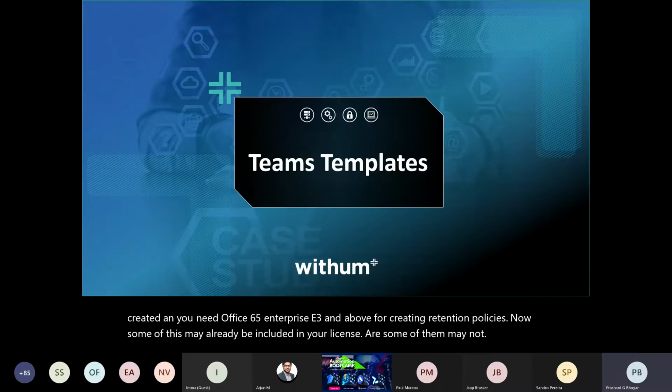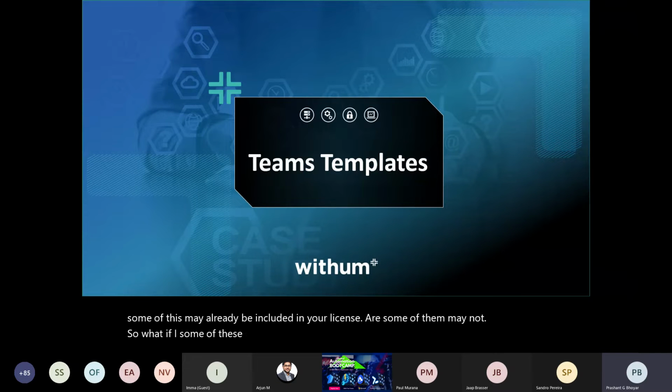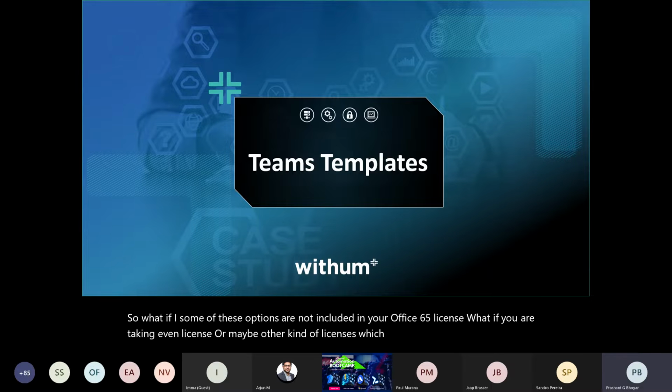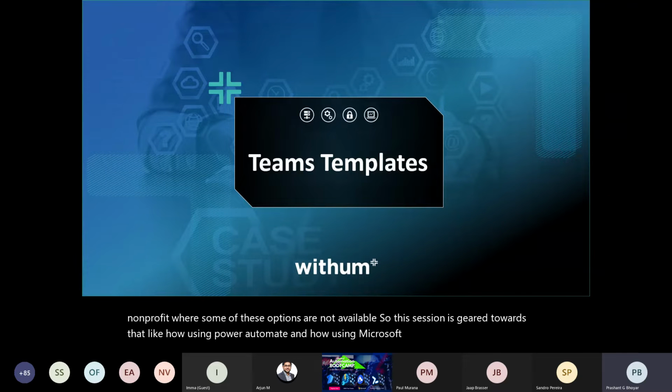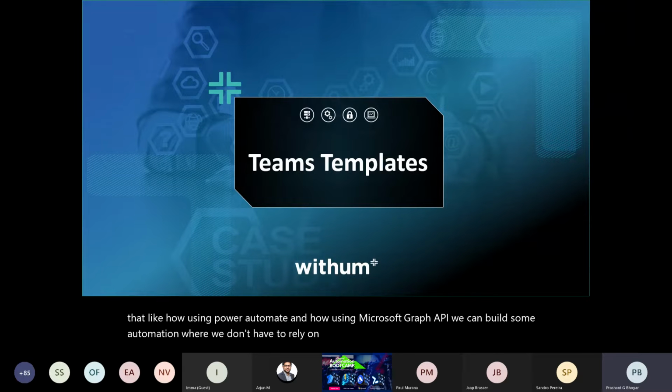So what if some of these options are not included in your Office 365 license? What if you are taking an E1 license, or maybe other kinds of licenses which are available for education or for nonprofit, where some of these options are not available? So this session is geared towards that, like how using Power Automate and how using Microsoft Graph API, we can build some automation where we don't have to rely on some of the out of the box capabilities that we get, which come with added license.